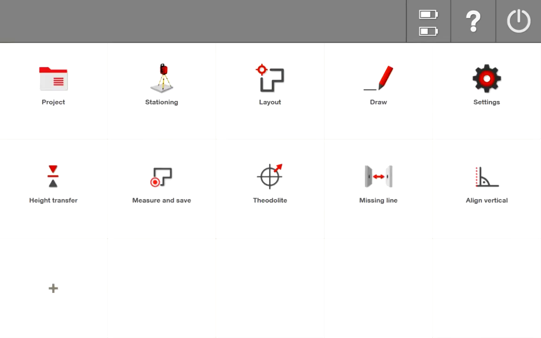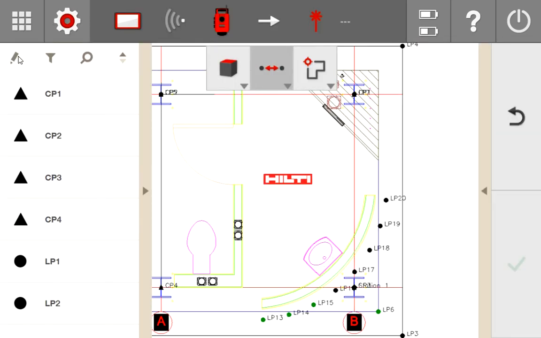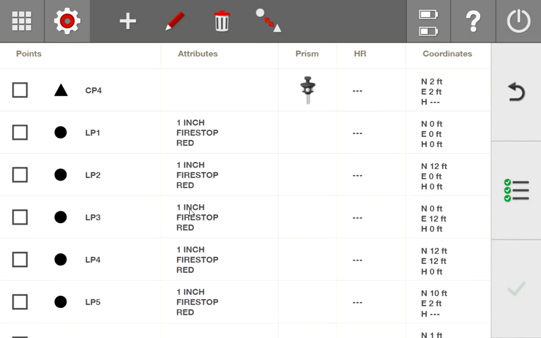The next feature update that they added also revolves around staked points and some point attributes, in the sense that the CSV file of your point cloud is now going to include staked point data, as well as some additional attributes of your points that weren't included before. To show you what I mean, I have this point list on my file right now with some control points with a specified prism on that. I've added some attributes to some layout points, such as a 1-inch sleeve, for instance, red, fire stopped, etc.